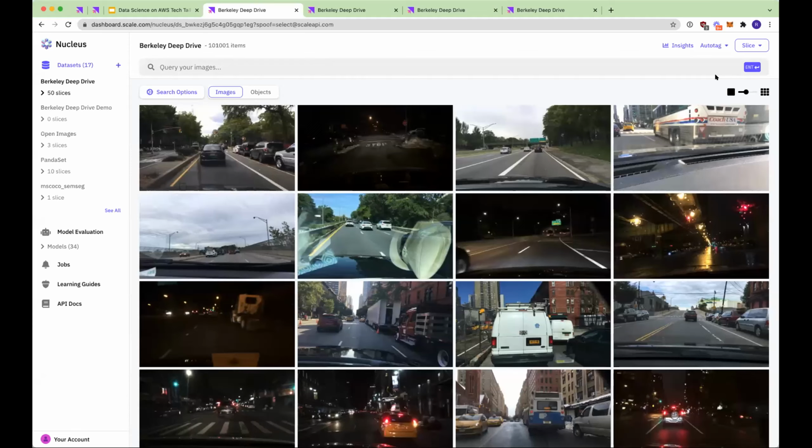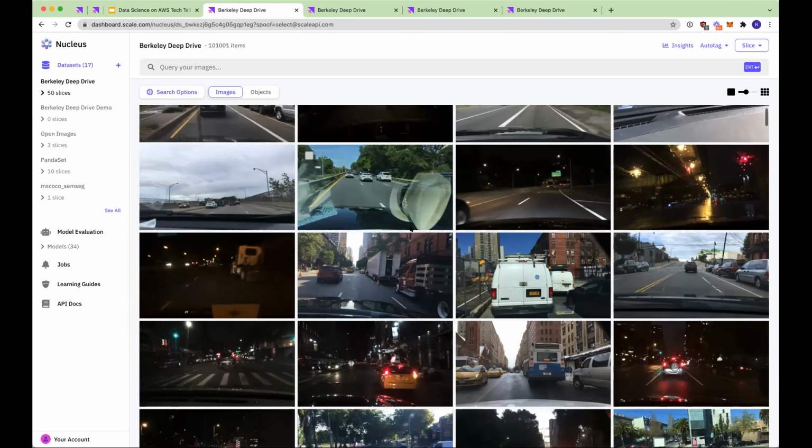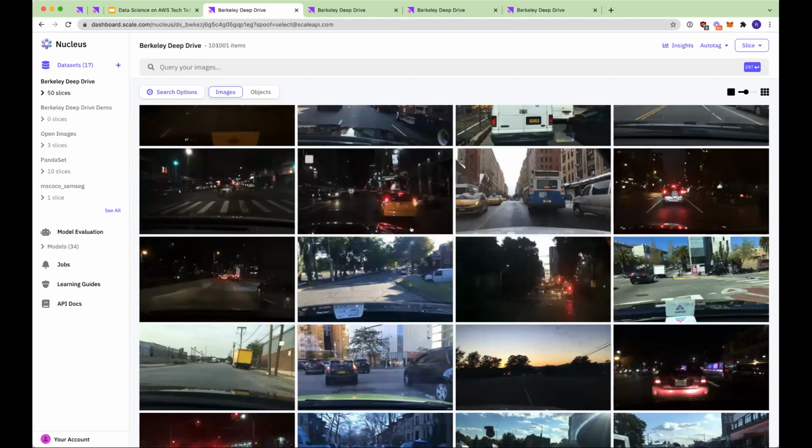So this is that dataset we were talking about, Berkeley Deep Drive, in Nucleus, this dataset management platform, which is designed to make it easy to visualize and explore your data, find where the bugs are with your model, and then figure out how to curate your data to fix the problem.